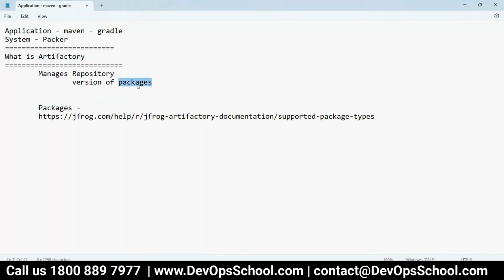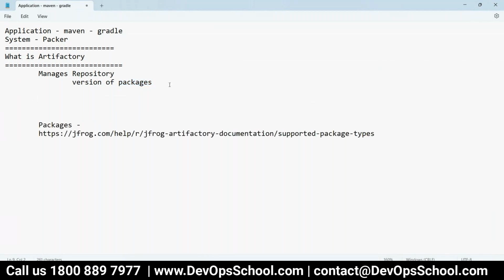So are you clear why we are using Artifactory? It is something like a website for your packages. It is a centralized place for packages where you can upload packages and download packages. It's not just for you, but for the entire organization. There's one centralized place. Right. Okay, got it? Yeah, thank you.